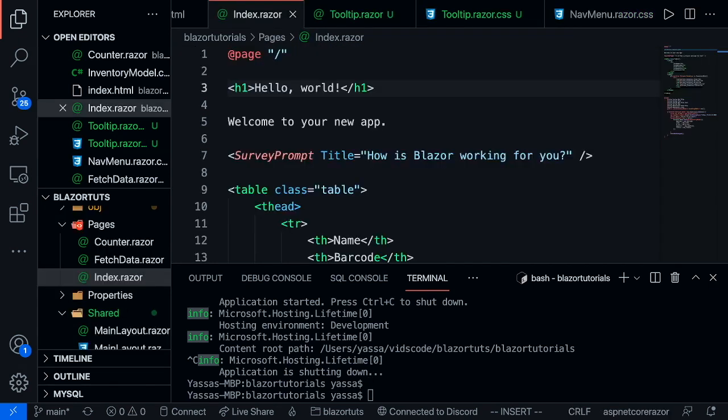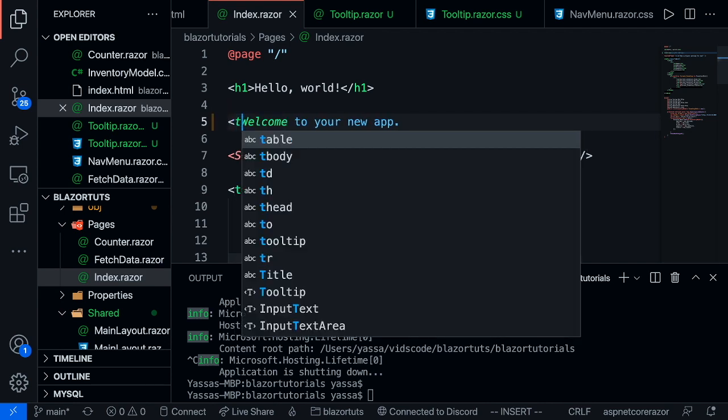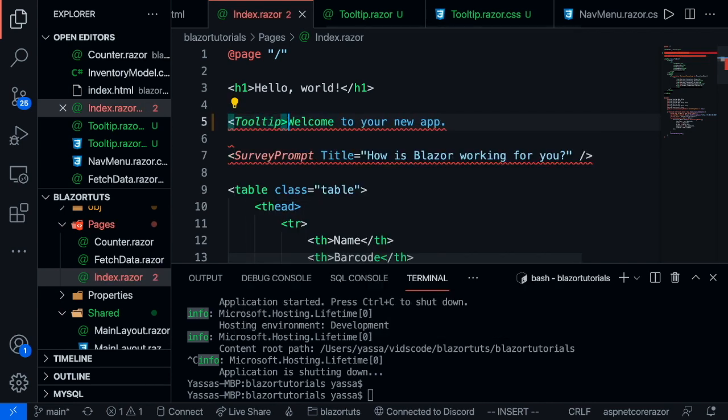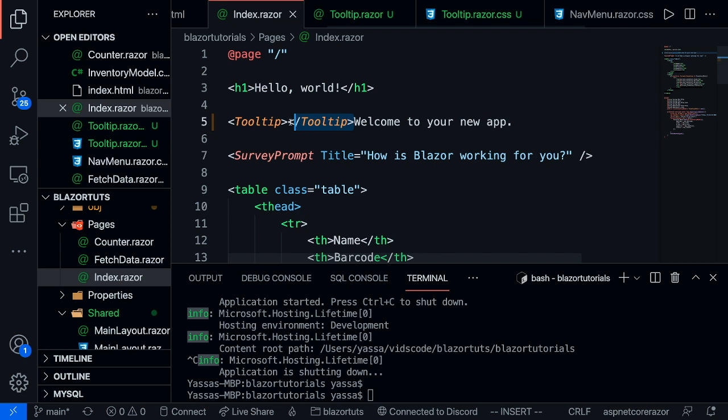All right, so in order to implement our component, what you're going to want to do is find some text like this, welcome to your new app. Okay, and you're just going to want to add a tooltip tag over here. So you can go tooltip. Okay. And then it would automatically generate another slash tooltip. If it doesn't, you can just write it manually.